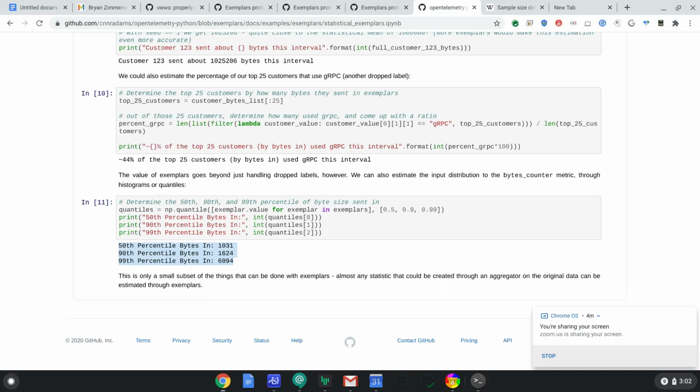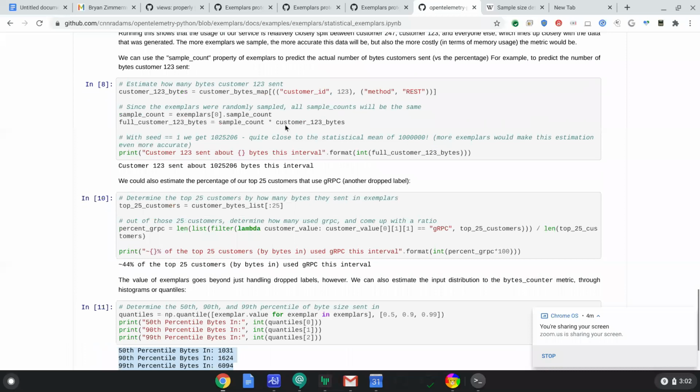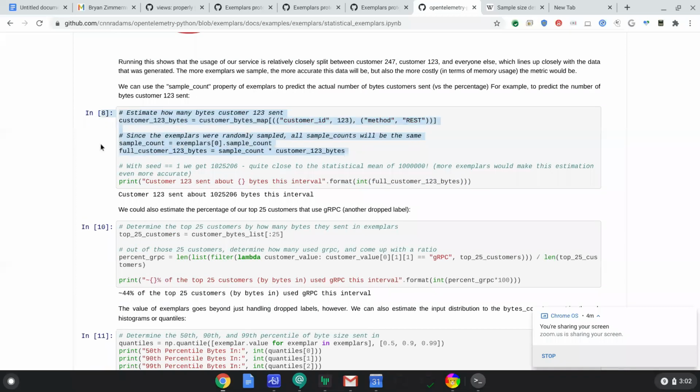For each bucket, we could record n exemplars randomly, and we also have this thing called a sample count, which is how many measurements one specific exemplar represents. You can multiply the sample count by the exemplar to figure out how many bytes this customer actually sent. When you have histograms, the sample count will be different depending on which exemplars come from which buckets. The less common buckets will have a lower sample count, so by doing this multiplication you can still recalculate what it would actually be. But then you have exemplars representing more of the distribution, which is useful.